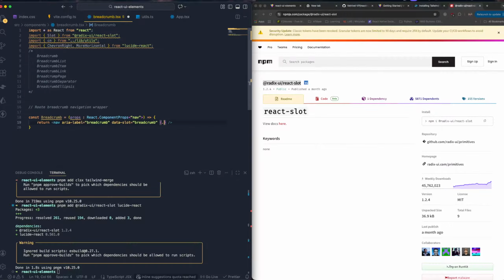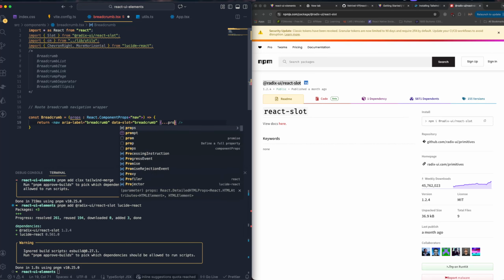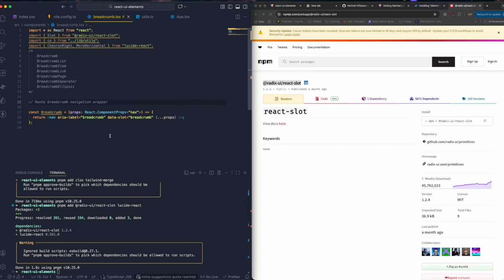Okay, then I need to destructure all the props. Okay, this is it. That's it. This is how you can create the breadcrumb root wrapper.